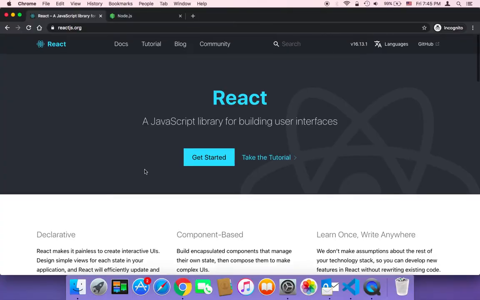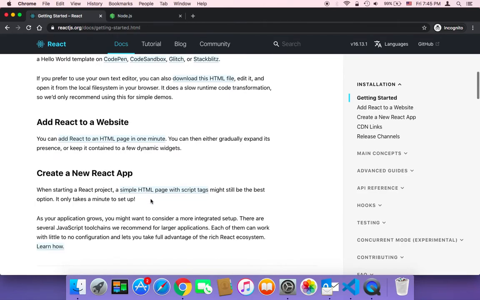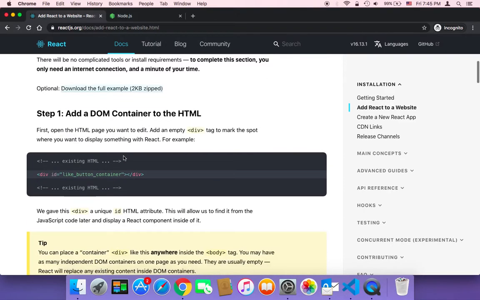So first of all, in order to create a React application, obviously you need to install React. And in order to install React, you have two ways, either by going to reactjs.org and then click on Get Started, and then scroll and then click on this link, simple HTML page with script tags. And this is going to give you a simple guide.